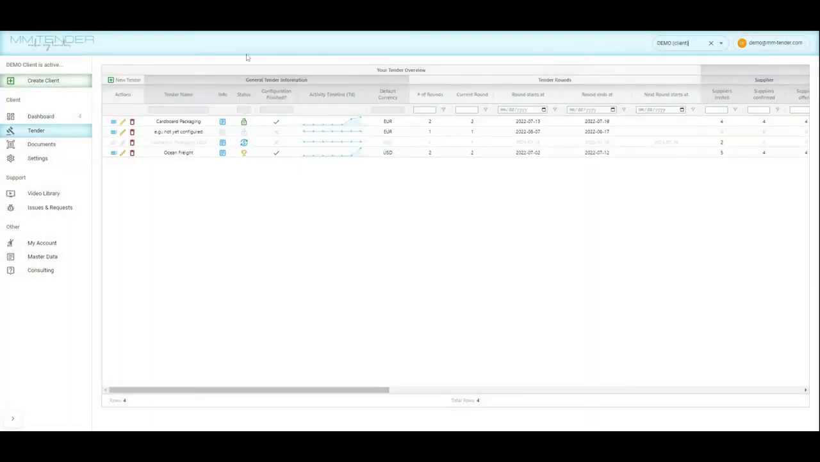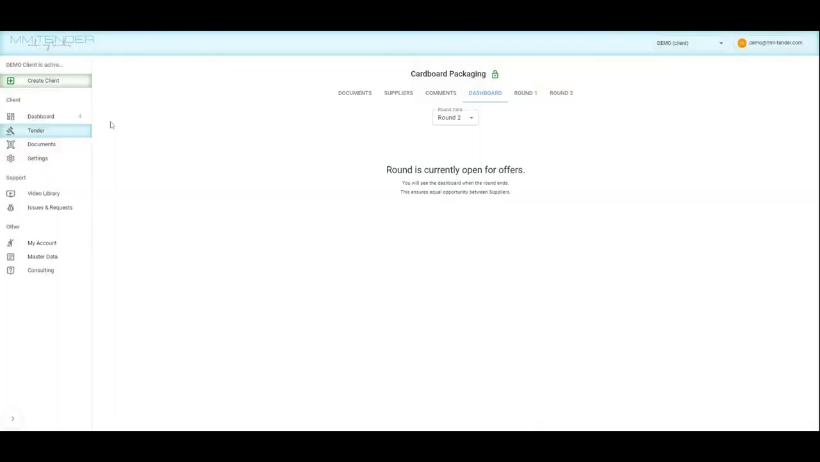In the overview page, we have 4 tenders in different states, which are payment pending, closed, open, and finished. We will look at the cardboard packaging, which has the second round currently open for offers, and the ocean freight example, which is finished already. If we open up the details for cardboard packaging, which has 4 suppliers participating, we will see that the second round is currently open and we cannot access the dashboard data for compliance reasons.